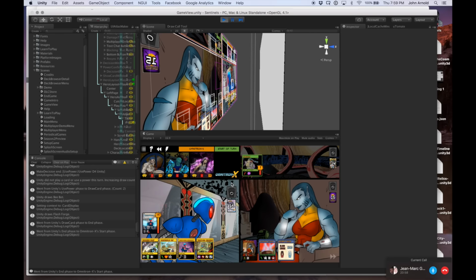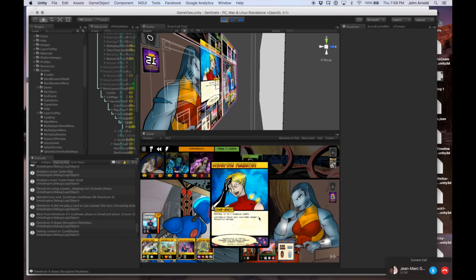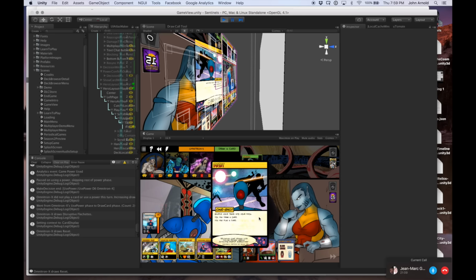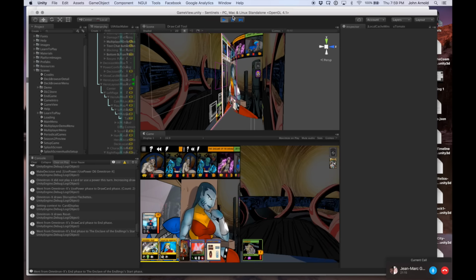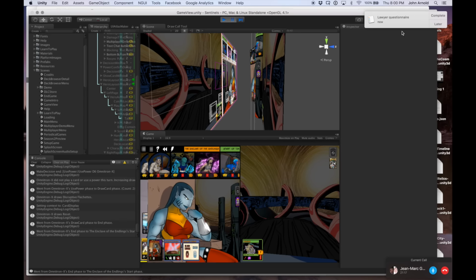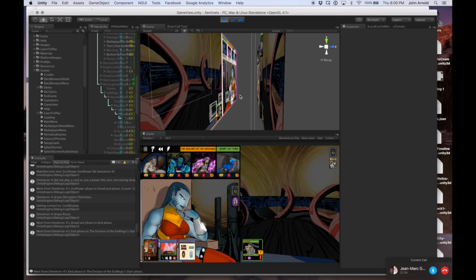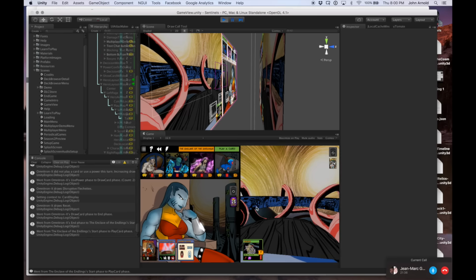So here we have Omnitron's turn. I'm just going to skip his turn. So he draws a couple cards. All right, and so what it does here, I don't know if you saw that, but that can go later. What happened there is it actually captures the screen, puts it onto this book object that we have, turns the page, and then it goes away. So it's kind of a little sleight of hand, which is like 99% of video games are sleight of hand.